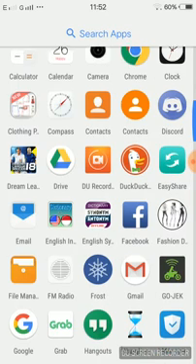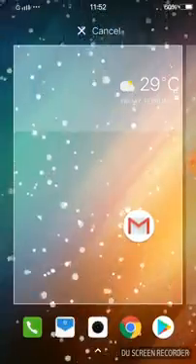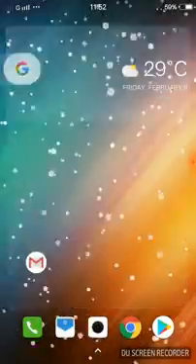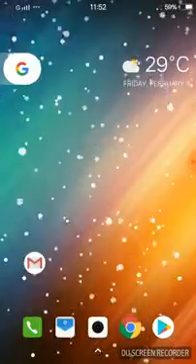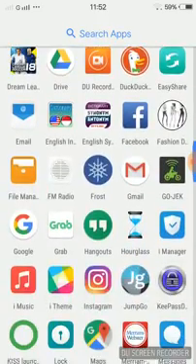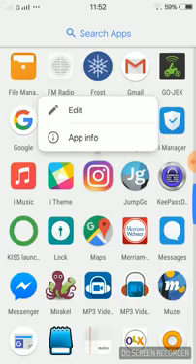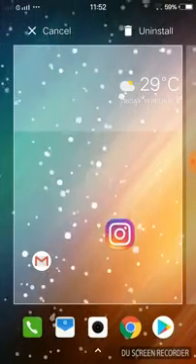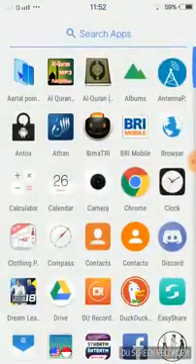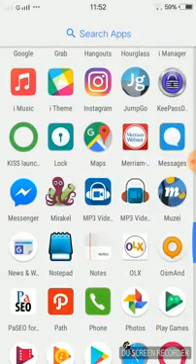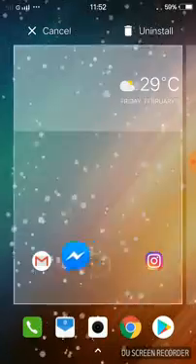For example, you want to put this Gmail on your dock, just click and hold and bring it a little bit up, and then put it there. And then find another app, just click on it. For example, you want to put Instagram, click, hold, and then push a little bit up, and put it there. You have 2 now. Try to find again. For example, if you want Messenger, click on that, pull it up a little bit, hold and put it there.